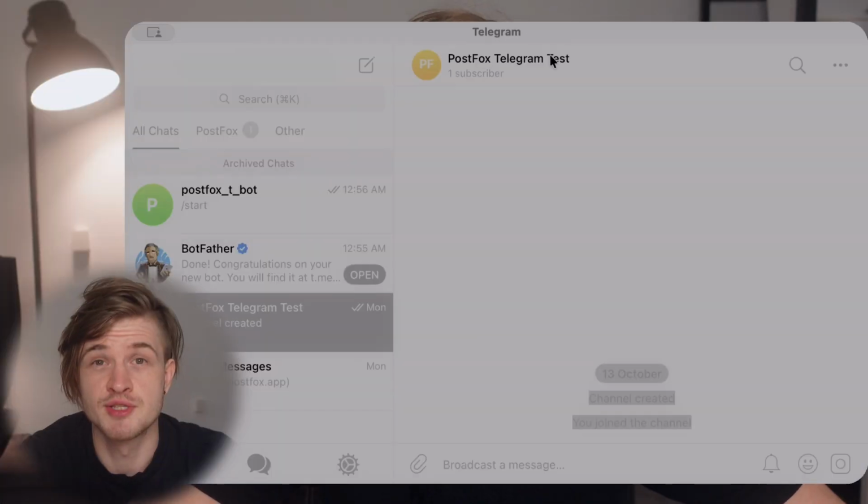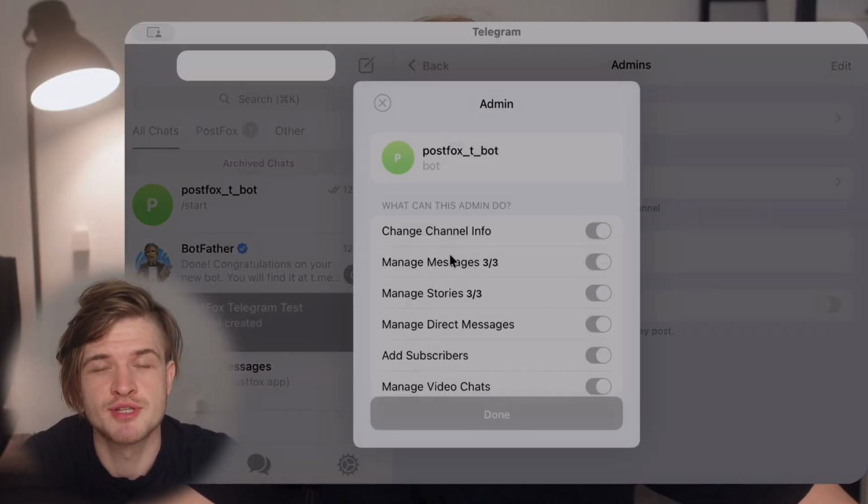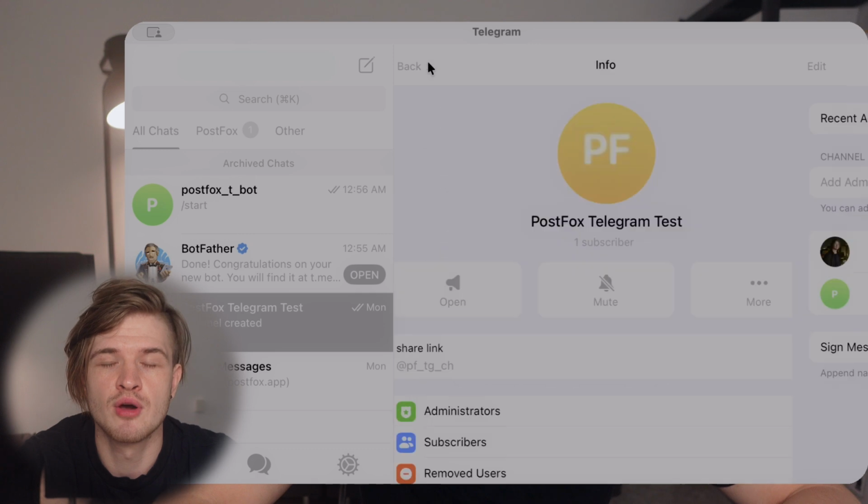Now open your channel in Telegram. Add the new bot as an administrator with the permission to post. Then copy the channel's handle, like @mychannel, or the numeric chat ID if it's private. Keep this together with the API token, those two are what will plug into PostFox.